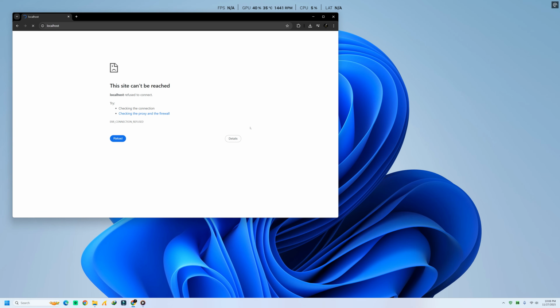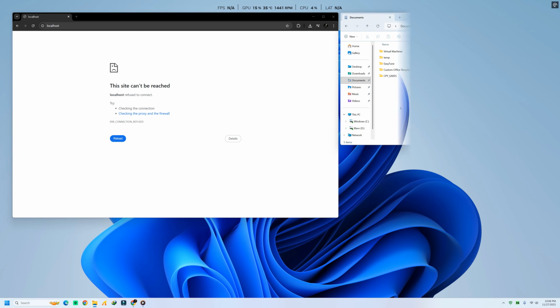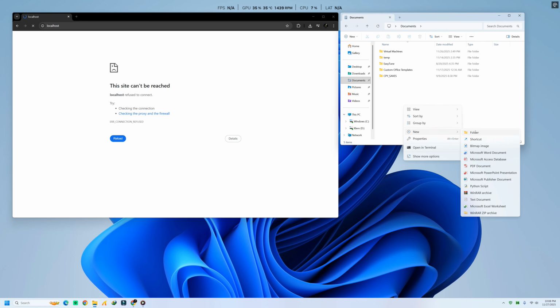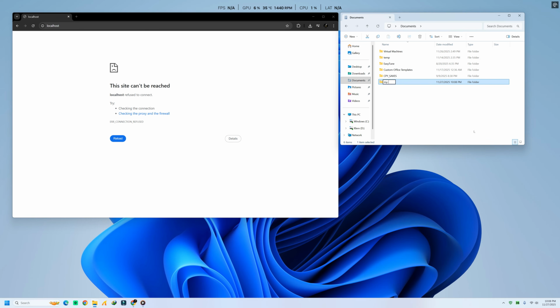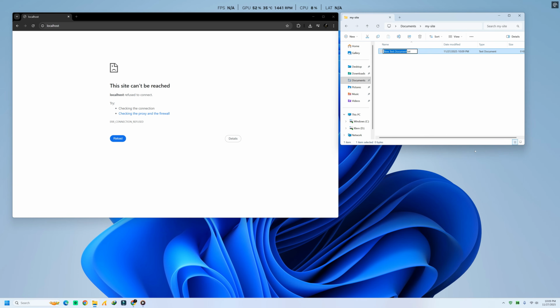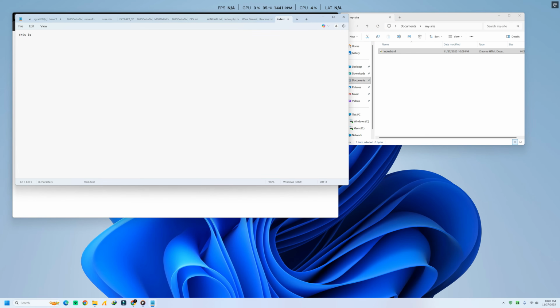Now I'm creating a new folder on the desktop and naming it My Site. This folder will act as our website directory. Inside it, I'm adding a new file called index.html. This is the main page your server will load by default. I'll open it and add a simple line of HTML such as a headline or a welcome message. You can write anything. The goal is just to create a file the server can serve.